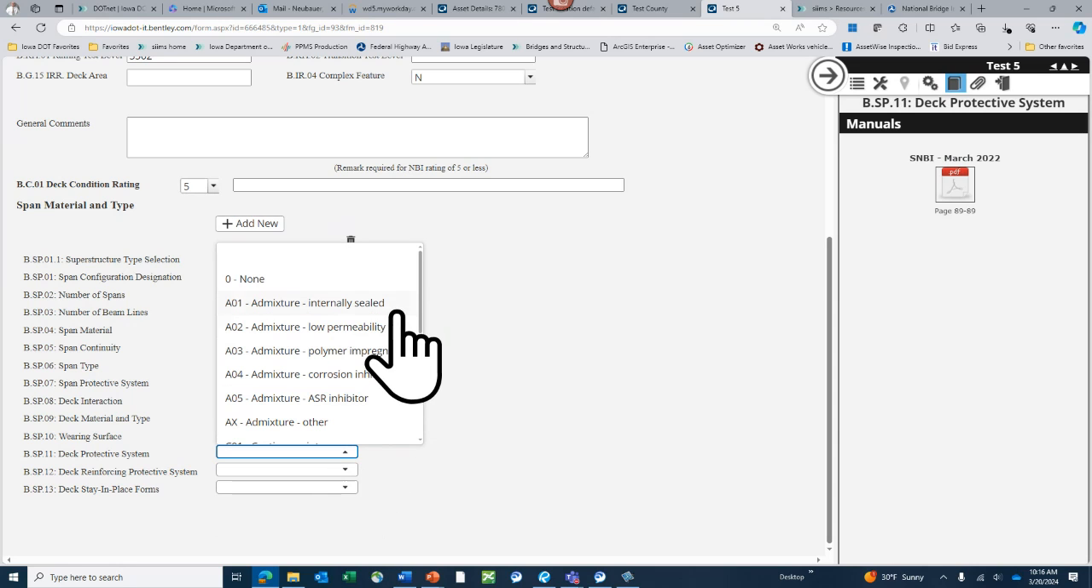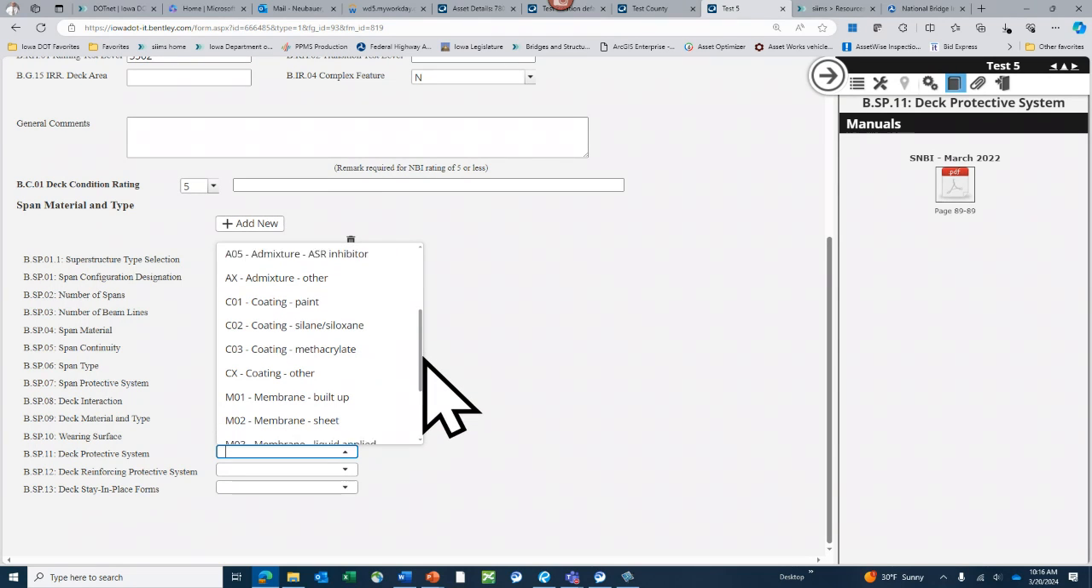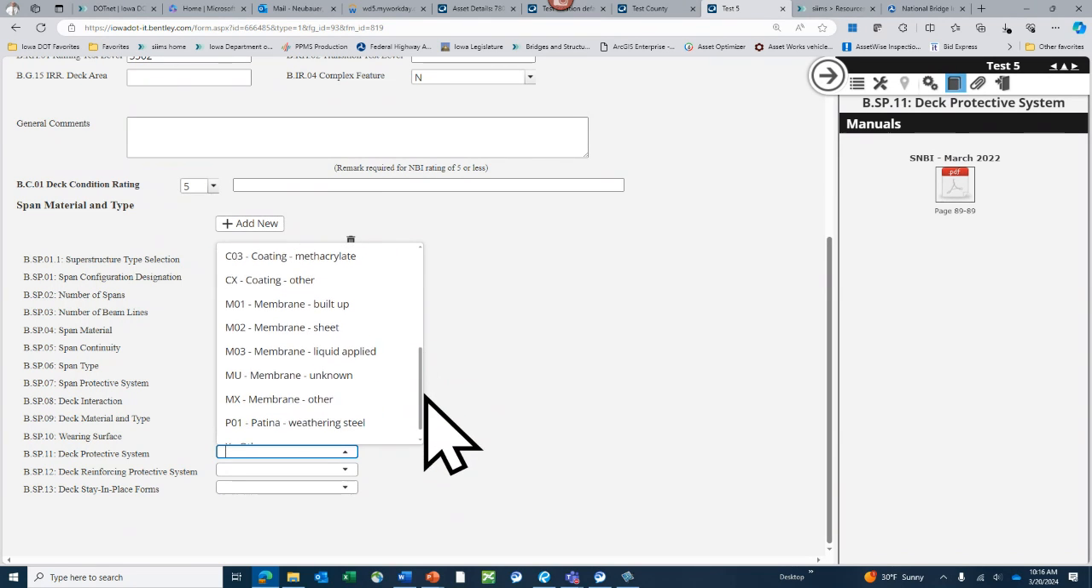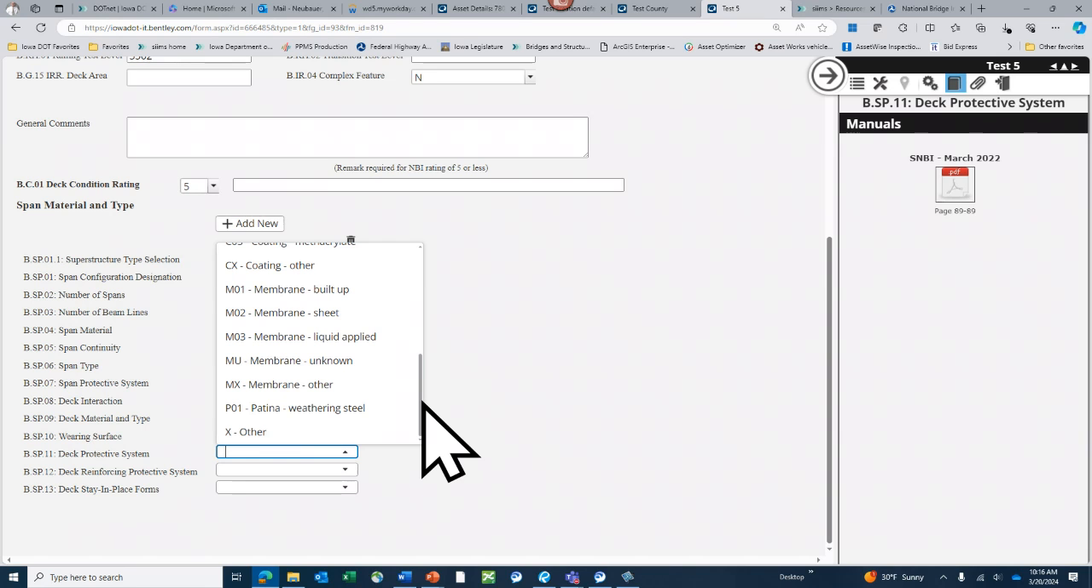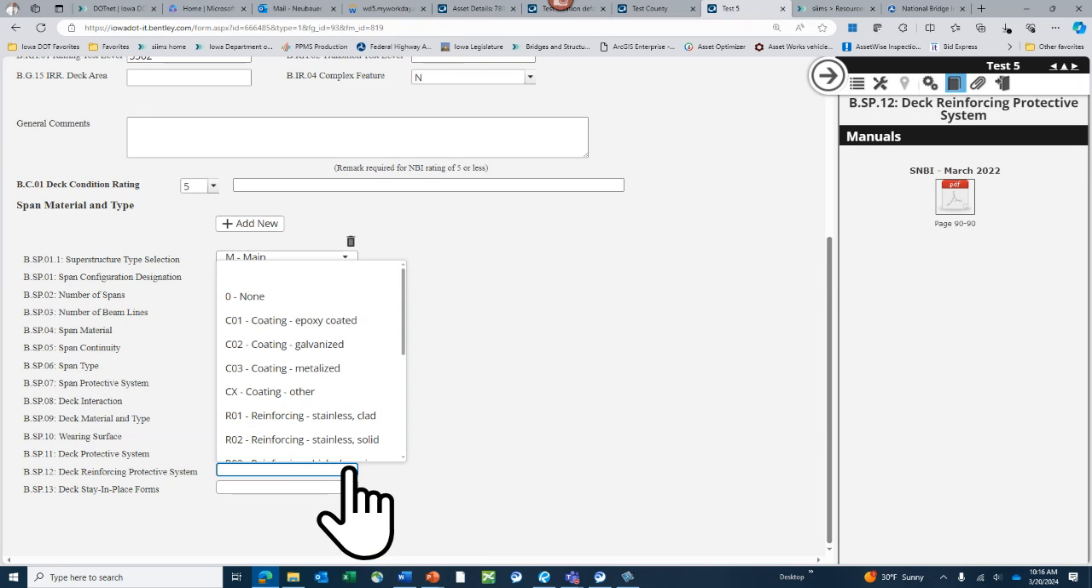Deck protection here, again, the same, you know, admixtures. You put an admixture in your concrete, I don't know. A deck isn't going to get painted, so I don't know why that's there. Membranes, yeah, if you've got HMA on your decks, which we don't very often. And then patina weathering steel, well, you don't have a weathering steel deck. So most cases you're going to say none for deck protection.